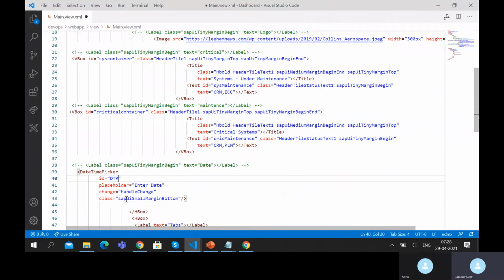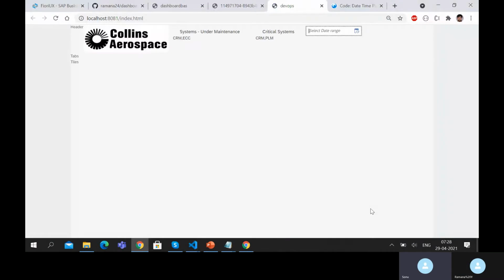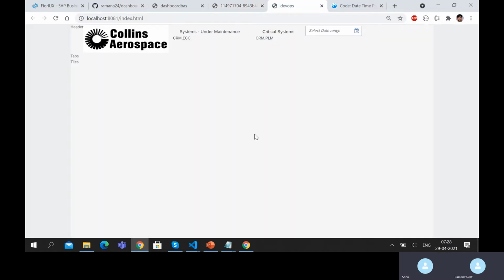I'll write it as date. So this should give us our header section. Now the header section is ready. We wanted to have four objects in it, one with the logo, then the date picker, and then the critical and maintenance sections. So we got all the sections right.